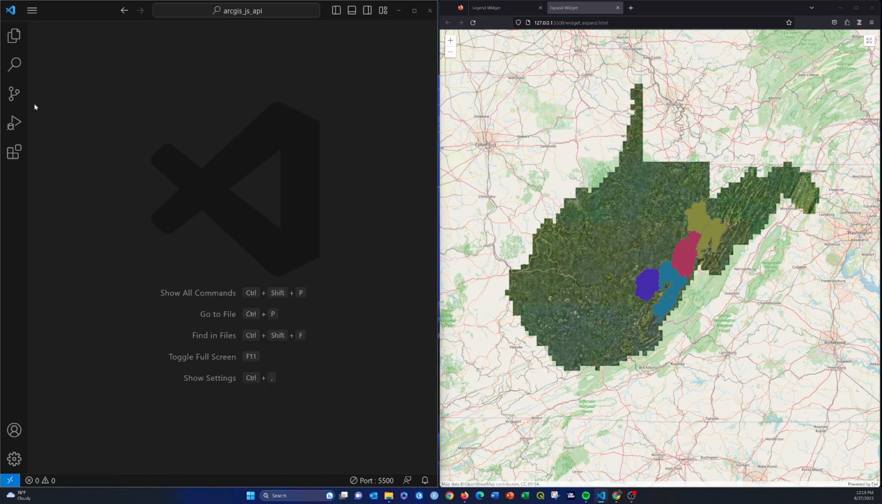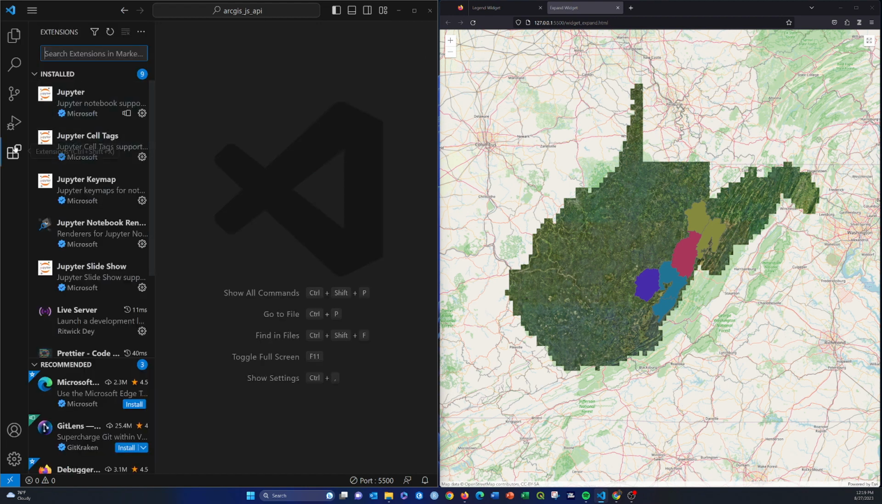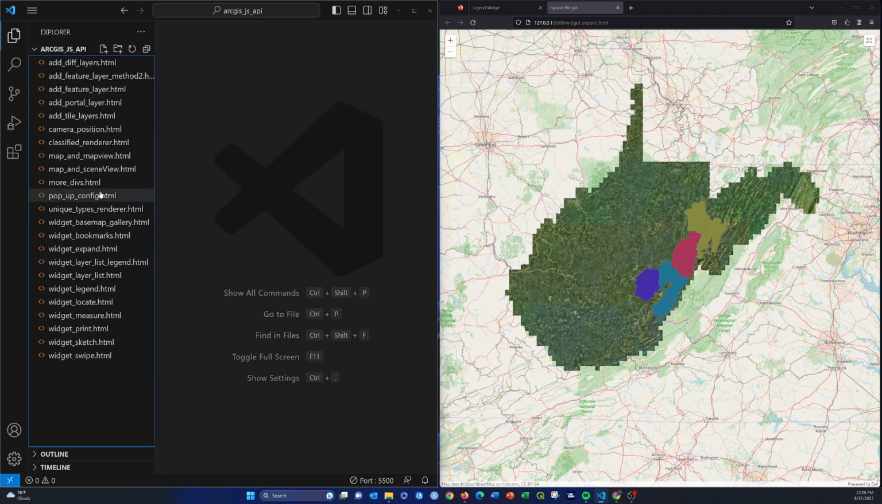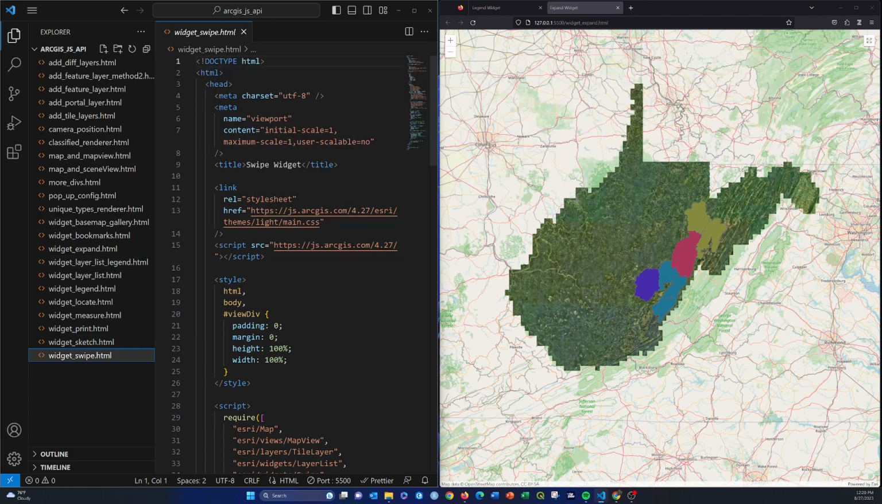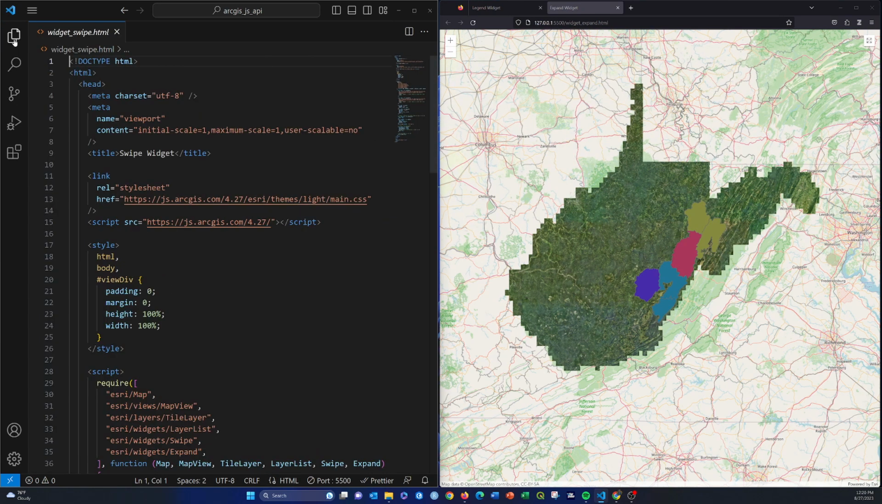All right, let's look at one more before we move on. Sorry. Let's see, what's another good one? Let's look at swipe. We'll do that one. That'll be our last example. All right, so again, we'll stop this.